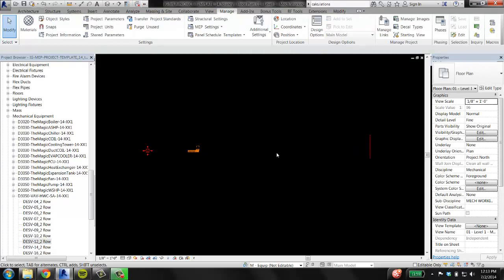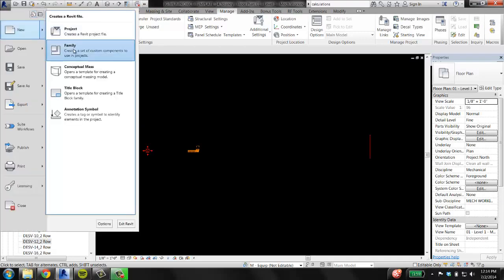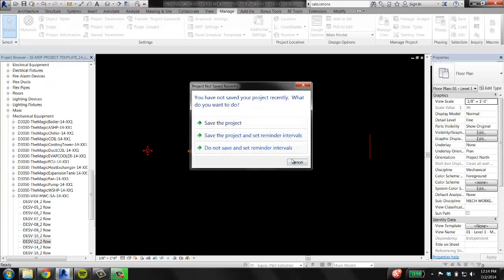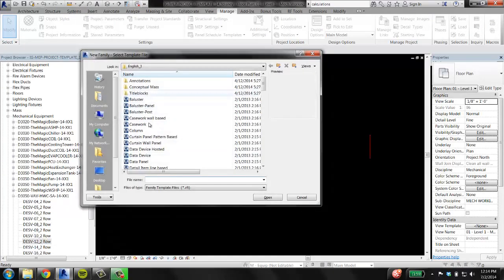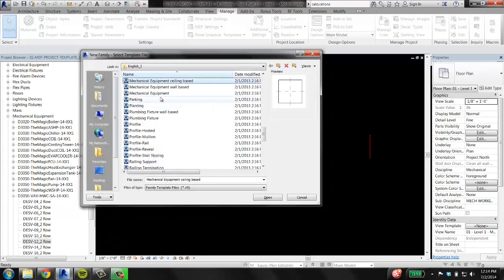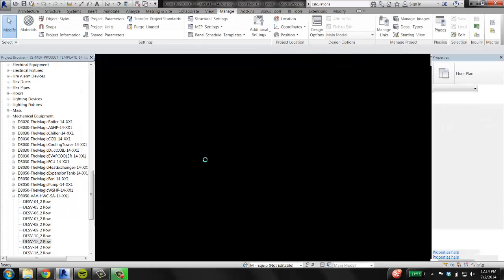We could just grab an air handler from somewhere, but I wanted to build the family so that you can see how the duct connectors are made. And if you can make the duct connectors, then you can fix duct connectors in any family that you come across. So go to the big R, new family. Go to mechanical equipment. I'm in Revit 2014 right now, by the way.